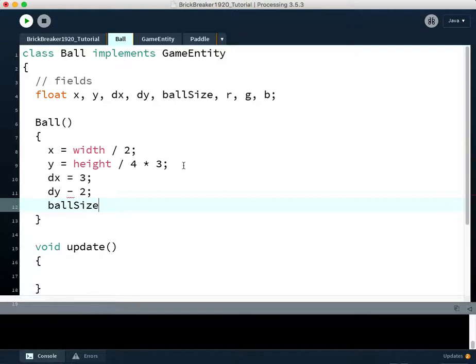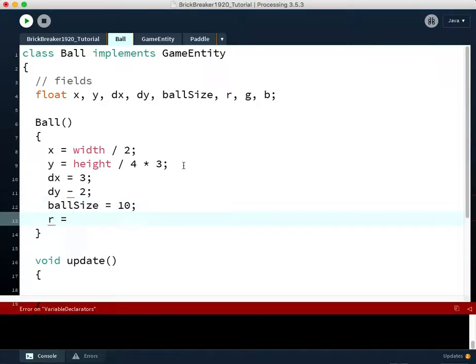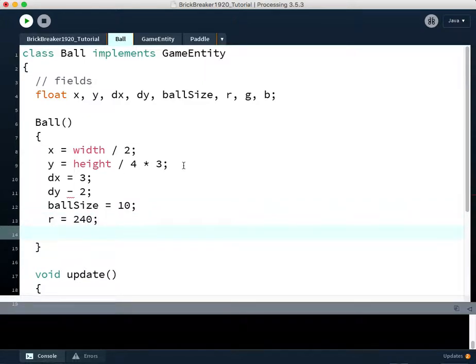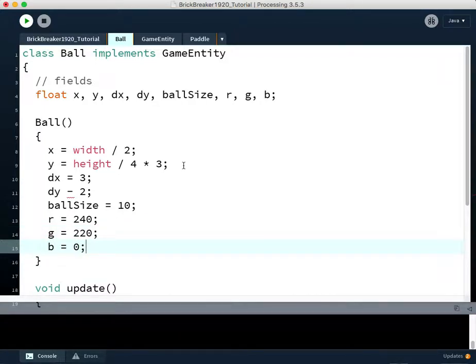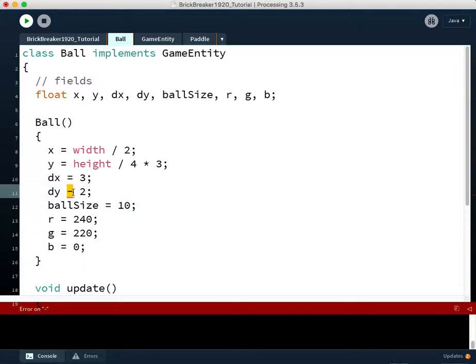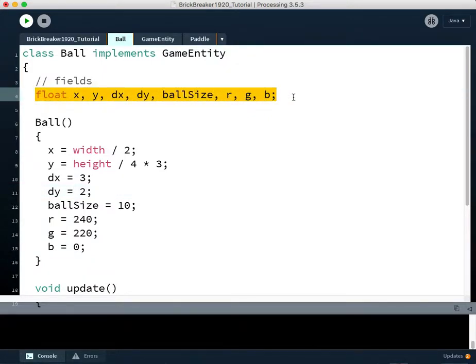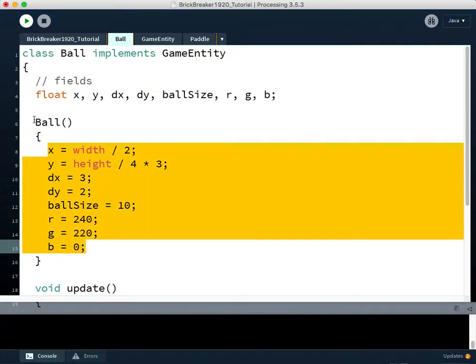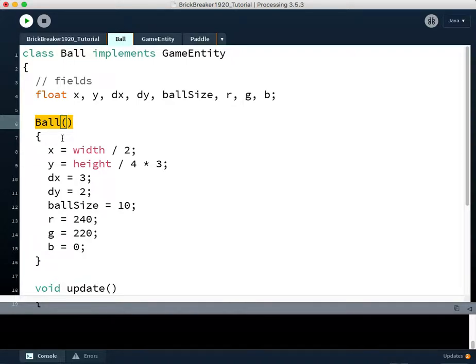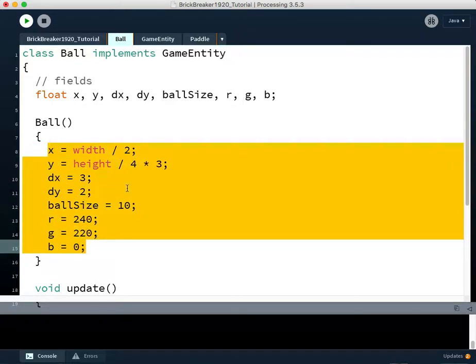Let's do the size of the ball is 10 pixels. And we'll make our ball kind of a yellow color at first so it's easy to see. So I did like 240, 220 green, and the blue is 0. Oops, this should be equals, not minus. Great, so we've given all of these 8 fields initial values in the constructor. So now when somebody calls our factory and says, I need a new ball, the ball constructor can give values to all the things, so it's not just mysterious and not doing what it needs to be doing.